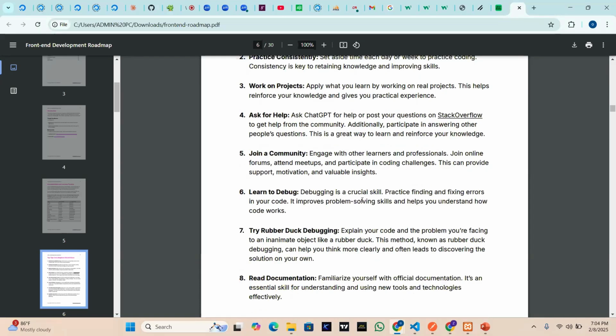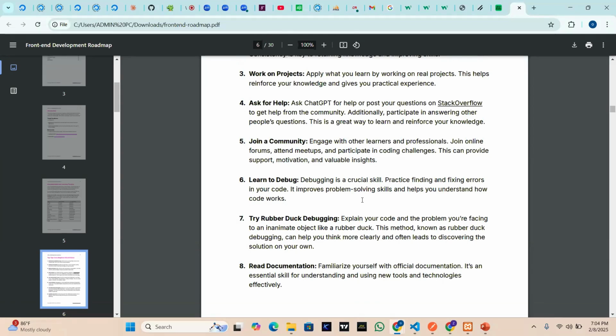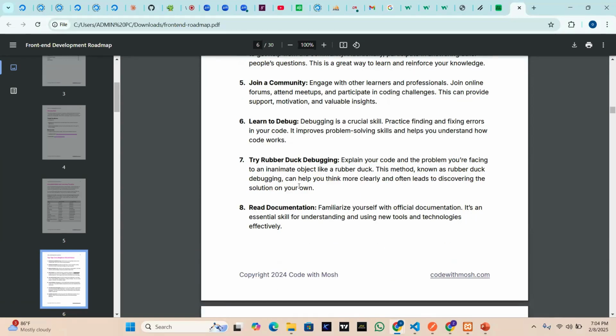Then you must learn to debug. Debugging is like troubleshooting. It's just the art of finding and fixing errors in your code. JavaScript has some good ones, console.log, console.error. If you are doing React, you have your React tools. You have some Chrome extensions here and there that you can use that aid in debugging. Your inspect tool is also here and stuff like that. So, rubber duck debugging, explain your code, read documentation, read and stay updated.